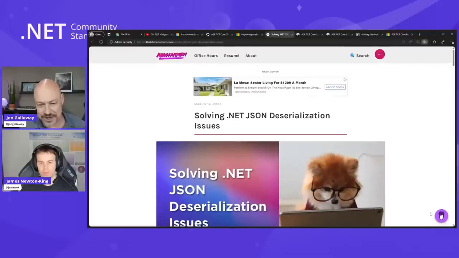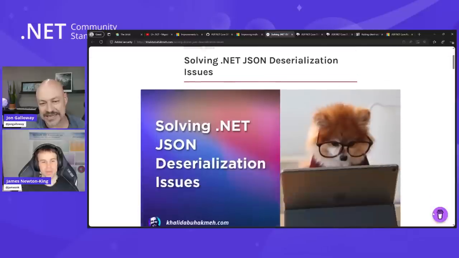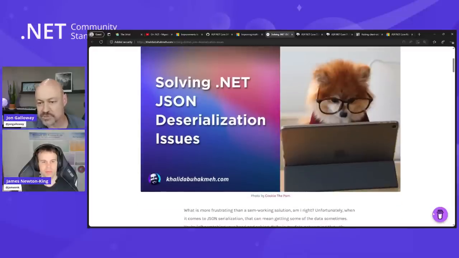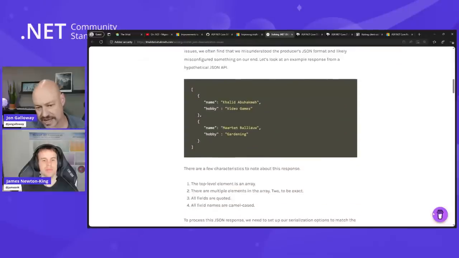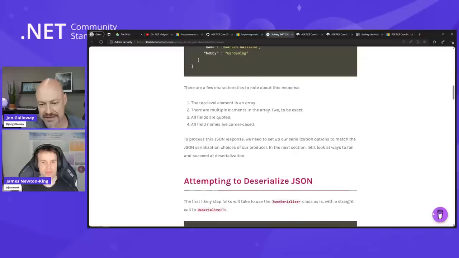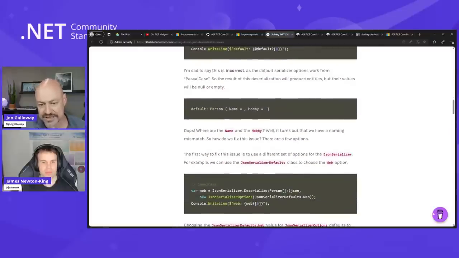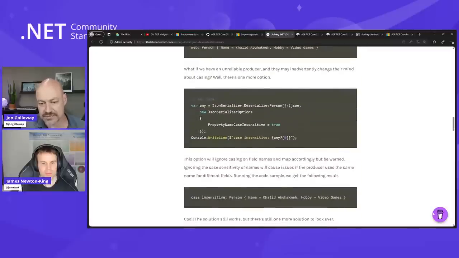I'm trying not to throw too much JSON in here, but here's one from Khalid. He was posting about solving .NET JSON deserialization issues. The specific case he digs into is casing mostly. If you have different casing, camel casing or Pascal casing, you get "whoops, all my stuff's null," because the cases weren't the same, and he talks about trade-offs with things like case insensitive.